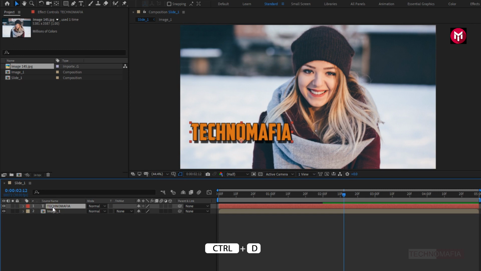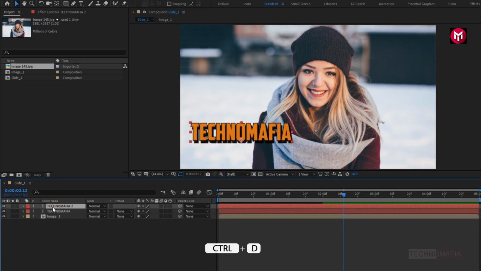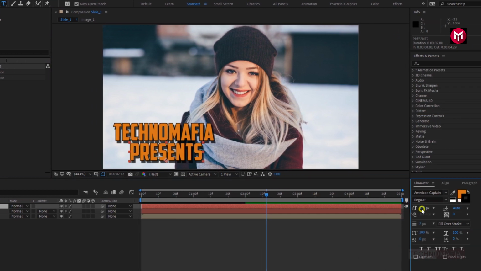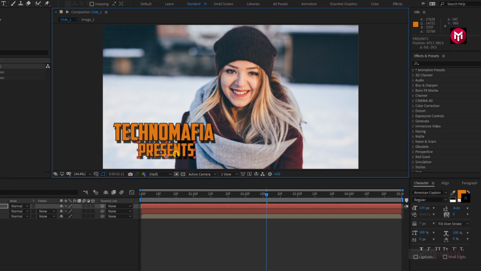Now let's create a duplicate of the text layer. Press Ctrl+D to create a duplicate. This will be our subtext. Position it below the main text. Let's change the text. Let's slightly adjust the font size. You can position both text layers wherever you want.